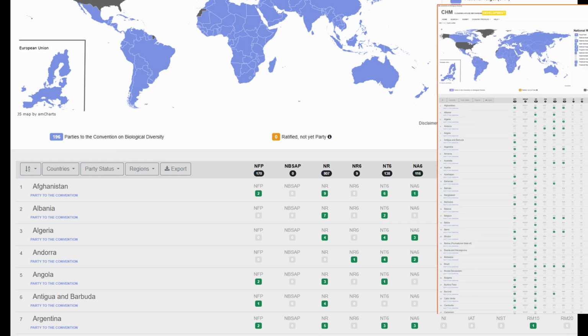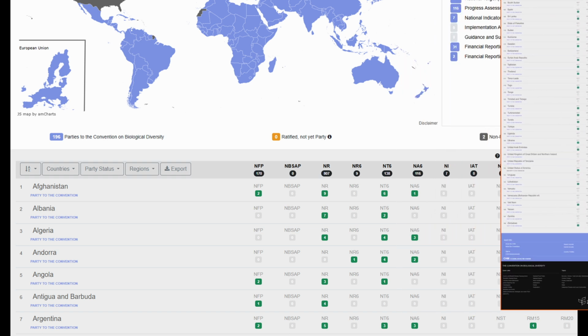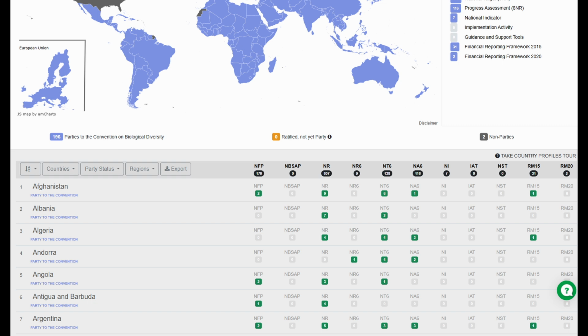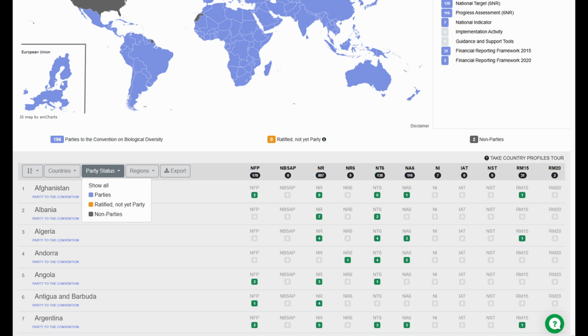Unfiltered, that's quite a long table with 198 rows. Fortunately, there are 3 ways to filter the table and several options for sorting. We already saw the party status filter. That's what is applied when clicking on membership status on the map. You can clear that filter by selecting Show All in the filter dropdown.